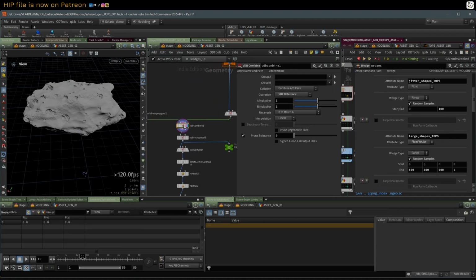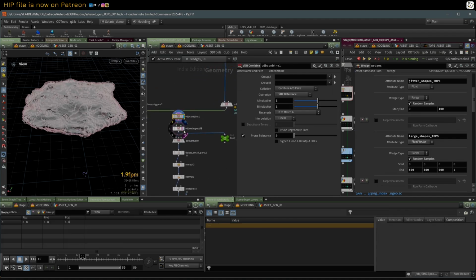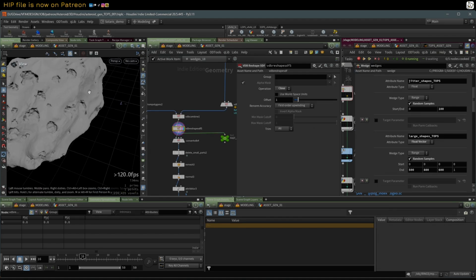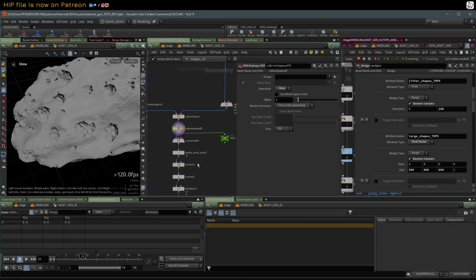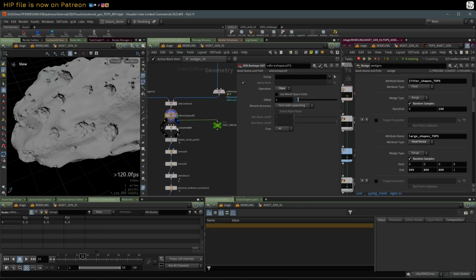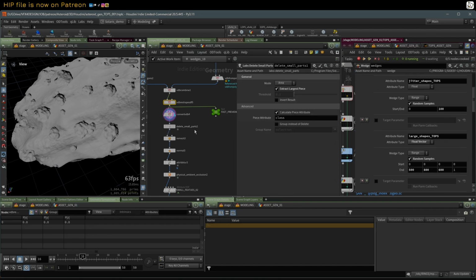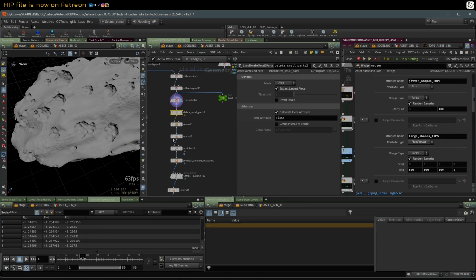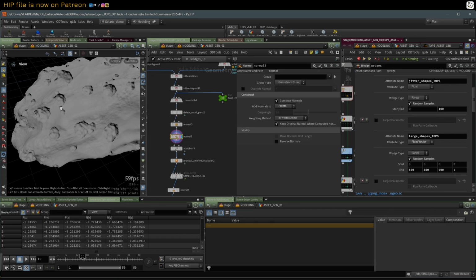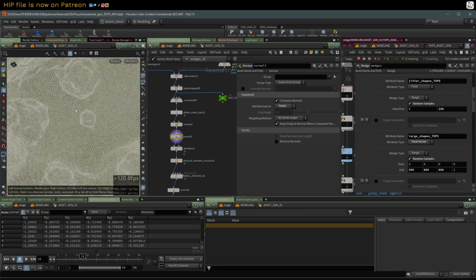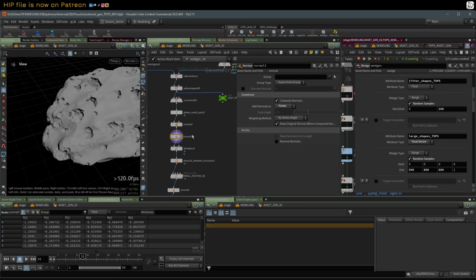So now we have the VDB. I'm going to do a VDB close just to kind of tidy that up, and I'm going to convert this out and then delete the small pieces again, and then I basically remesh this just to get a slightly even topology on this. So we should now have very dense triangles, but at least fairly clean.